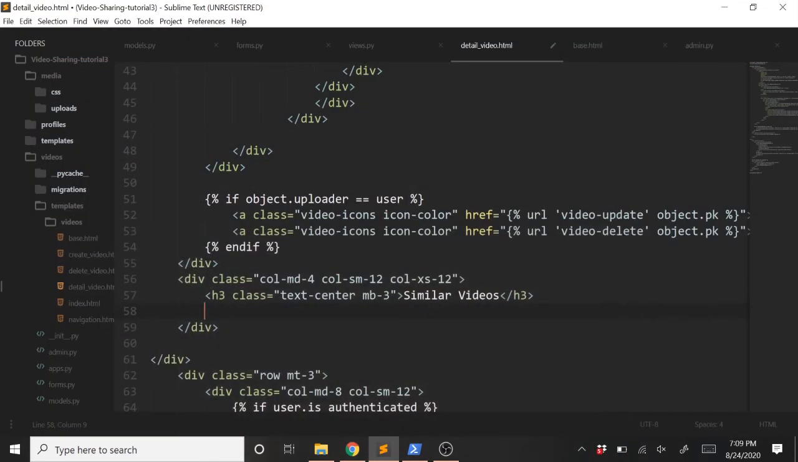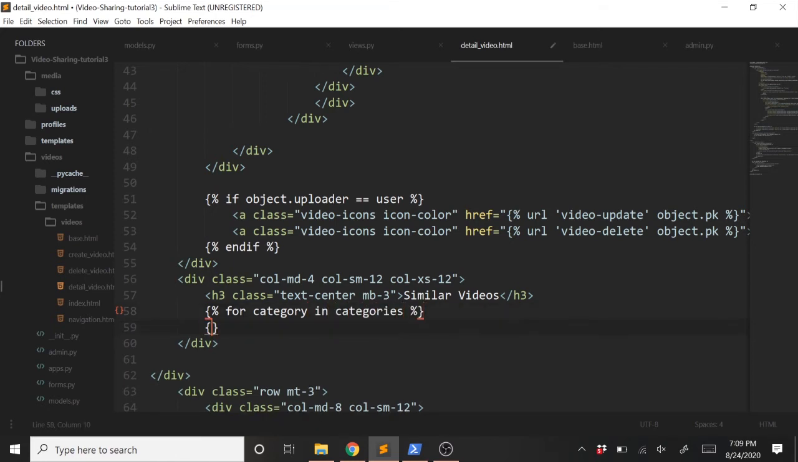So now we need to loop through the videos. We'll do a for loop, so for category in categories, and then we close out that for loop as well. We'll do an endfor to close it out. Now within here, we're looping through all the videos, but we need to make one more check.